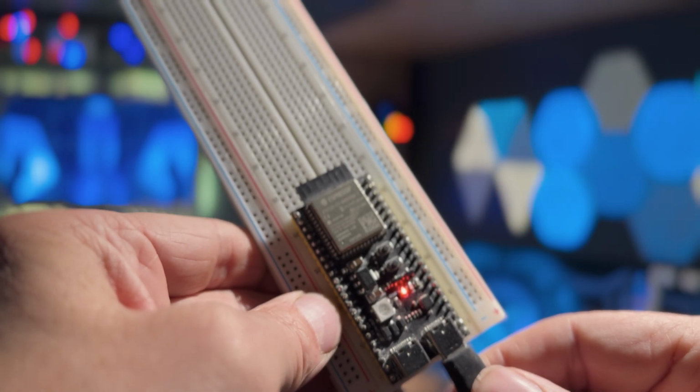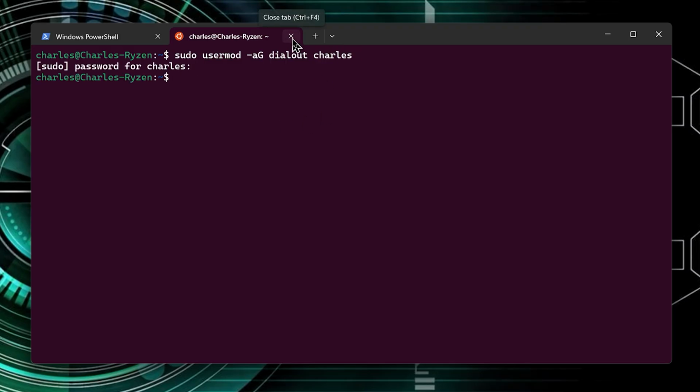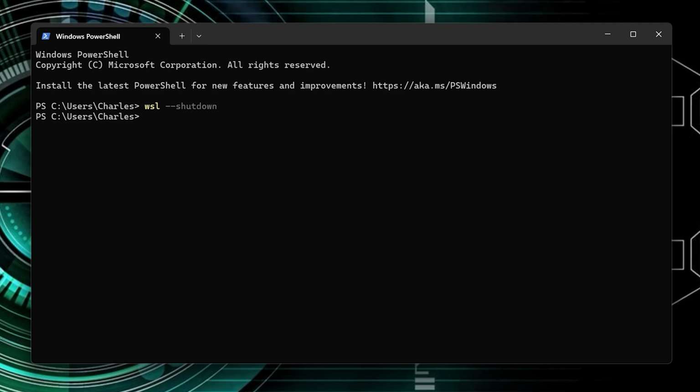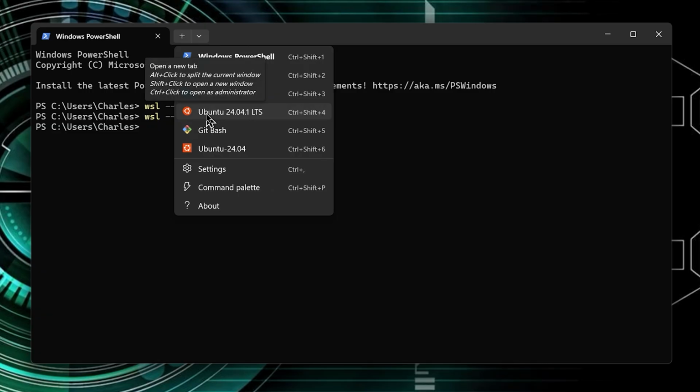Connect your development board to your computer. First, in Ubuntu, let's add permission to use the USB ports. Type this command with your account name. In my case, my account name is Charles. For the change to take effect, close the terminal window and in the PowerShell terminal type wsl --shutdown. This will shut down WSL on Windows, a kind of restart. Now reopen your Ubuntu terminal.